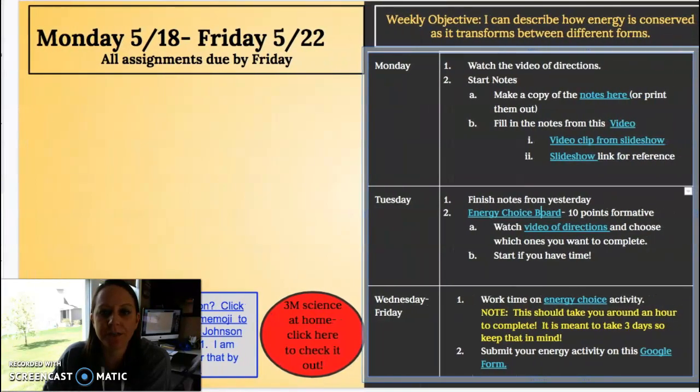The other video, this one right here, explains each of those activities and how to complete them. Okay, so you're going to work on that, start on Tuesday, maybe watch this video of directions and kind of pick which ones you're planning on doing and maybe get started. And then Wednesday through Friday for the rest of the week, you're going to work on finishing your activity. Now note that I have 3 days scheduled, probably 3.5 days for you to be working on this. So it might take you close to an hour to do, and that's okay.